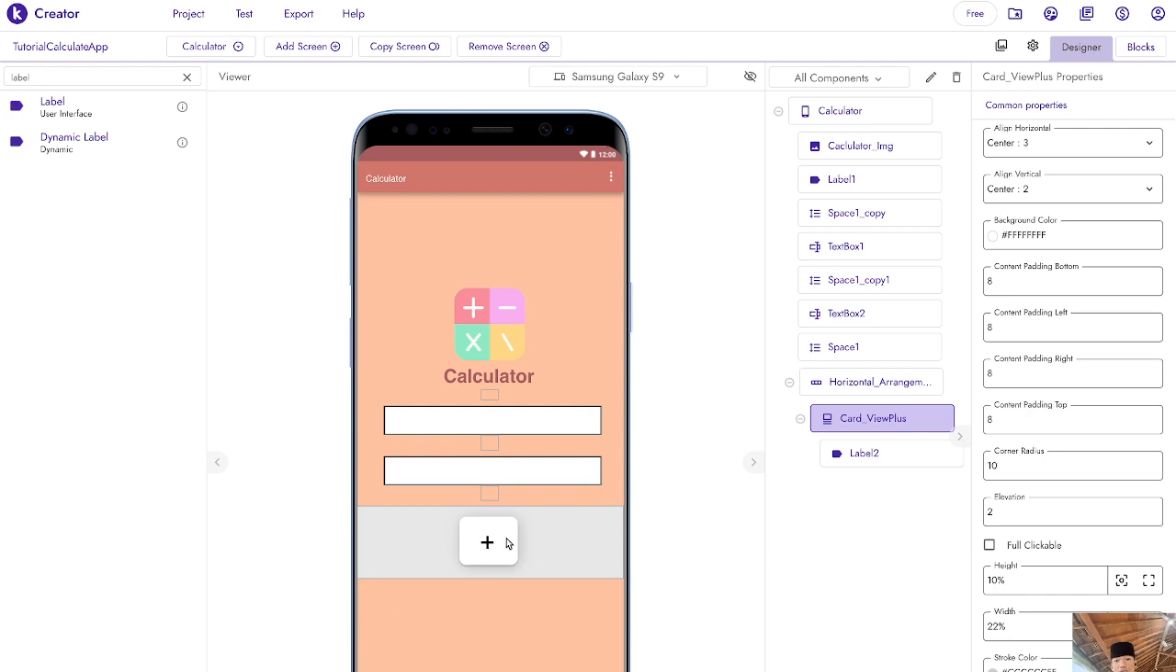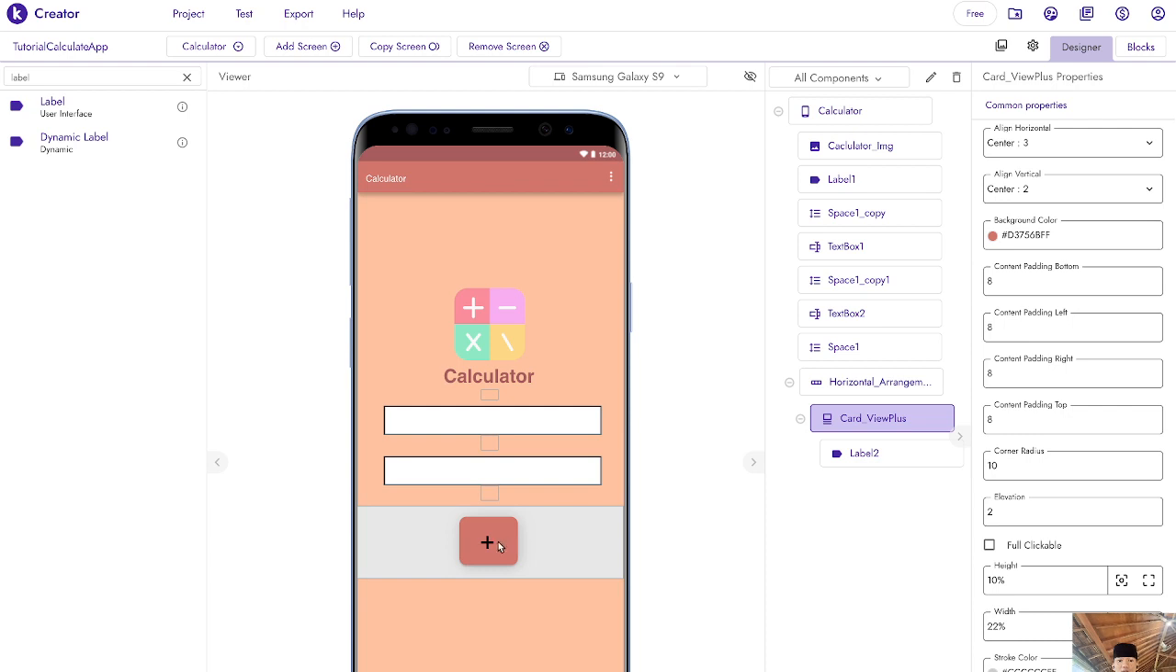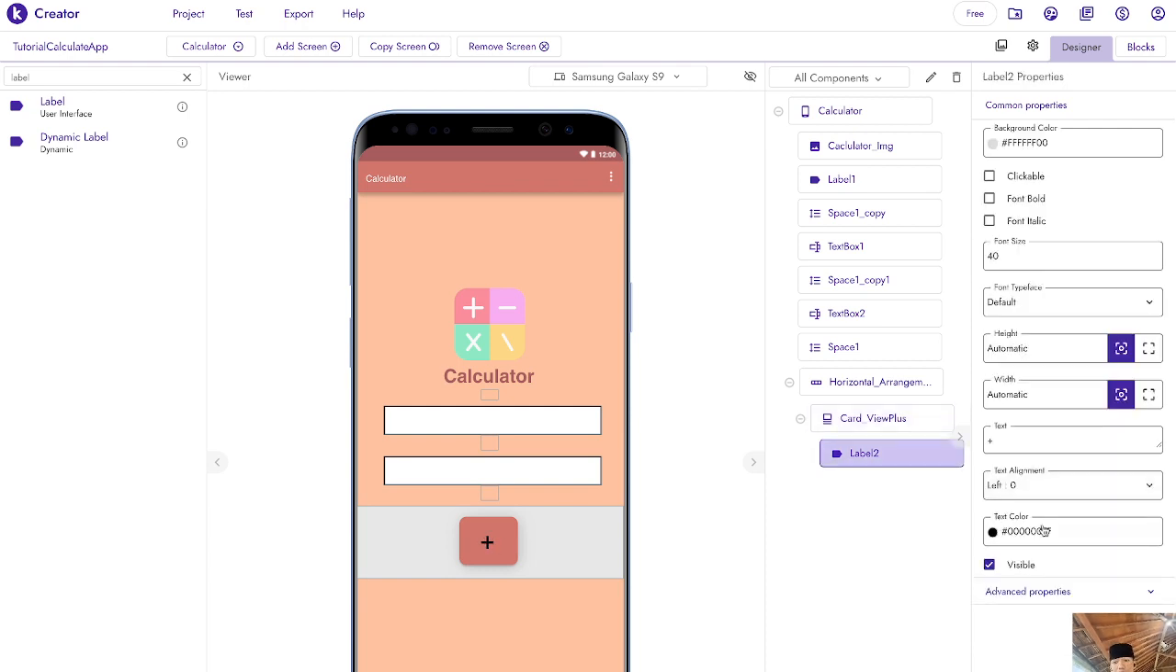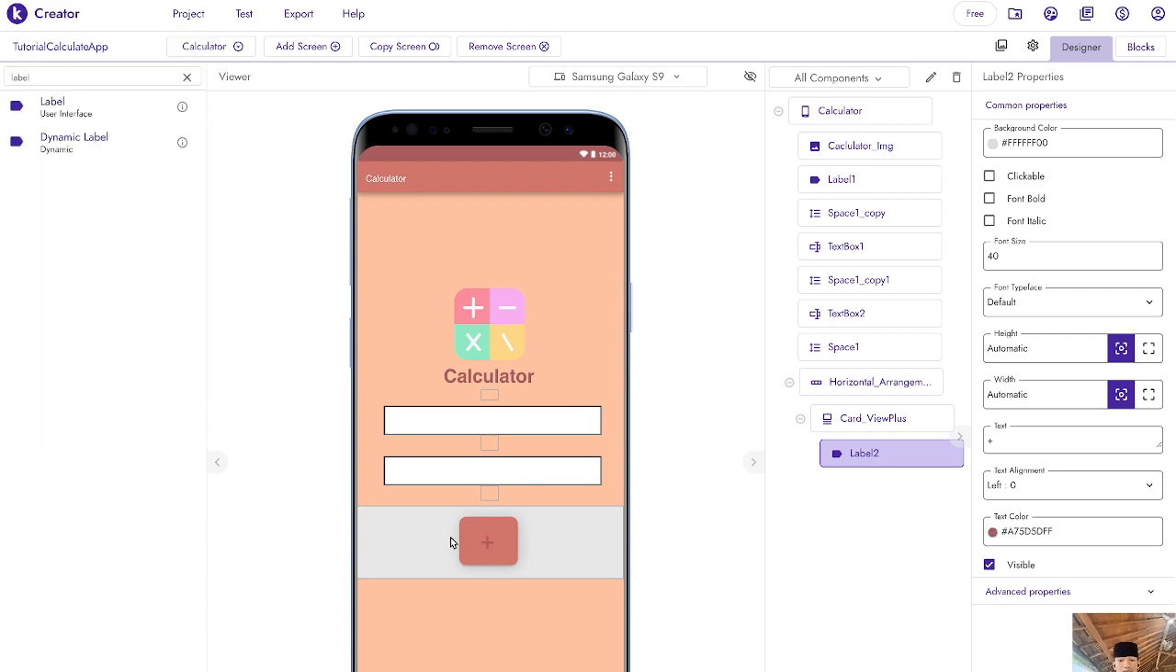Go back to the color. Okay, this one. Then background color to be that one. Then the label one. We're going to change the text color there to be the darker spot. And make it bold.